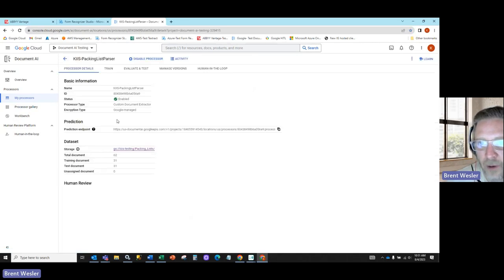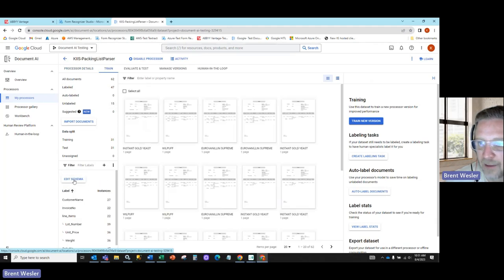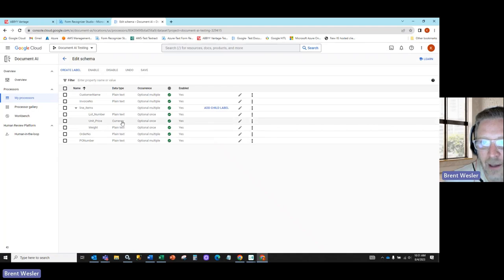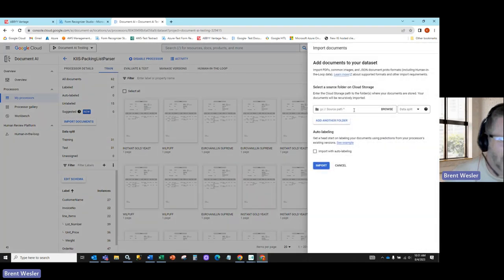And when I open this up, you're going to see I have the train button here, and we're going to have to come in and edit schema, which allows us to basically add labels. It's the same idea as what you just saw: ship date, lot number. And again, you can see here we have the ability to do line item information as well as header and footer information. So the difficulty here is when we hit import documents, we can't just drag and drop like you do in ABBYY or in Azure for that matter. You actually have to create a cloud storage location for us to actually import. So it's actually a two-step process.